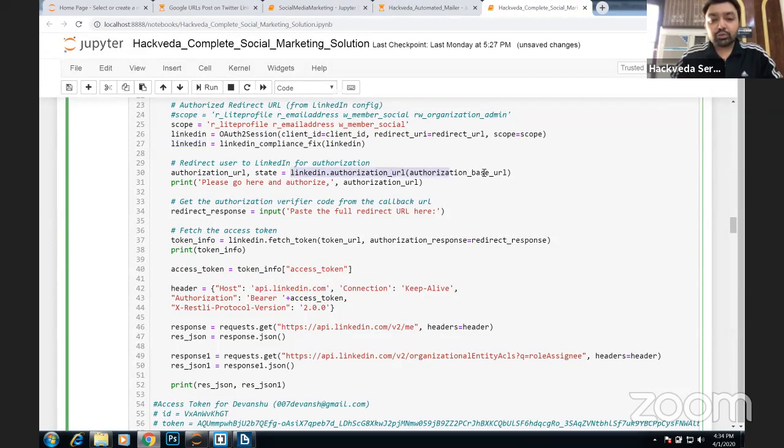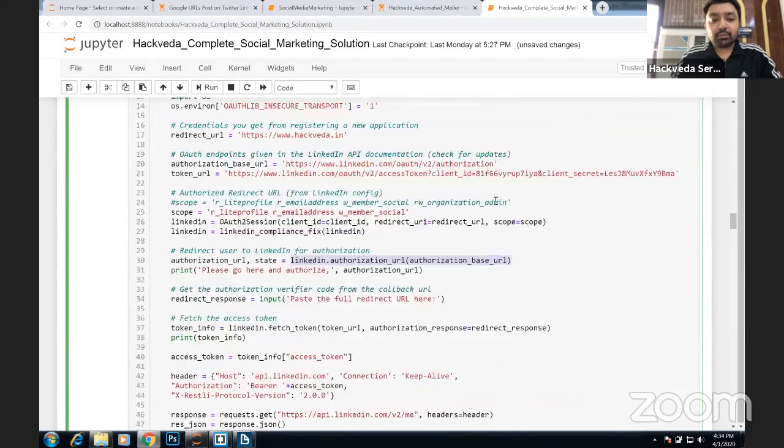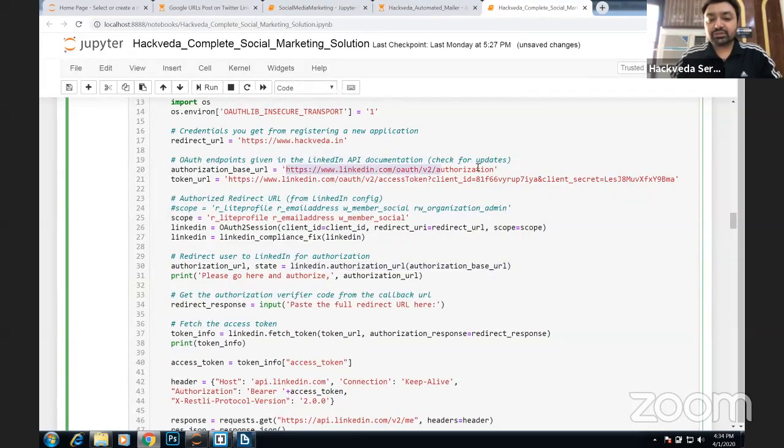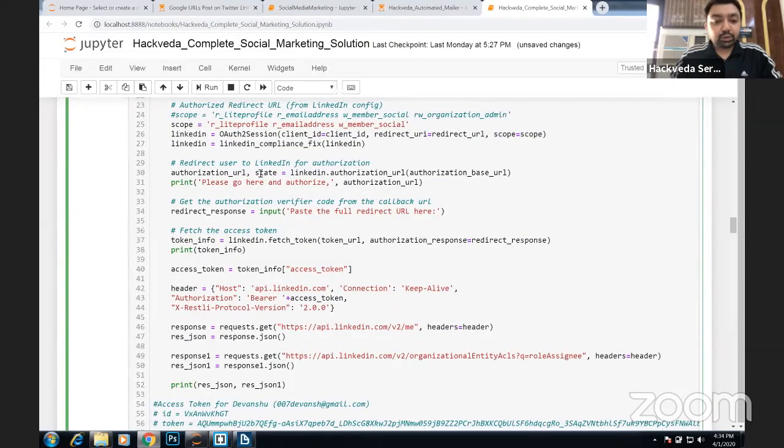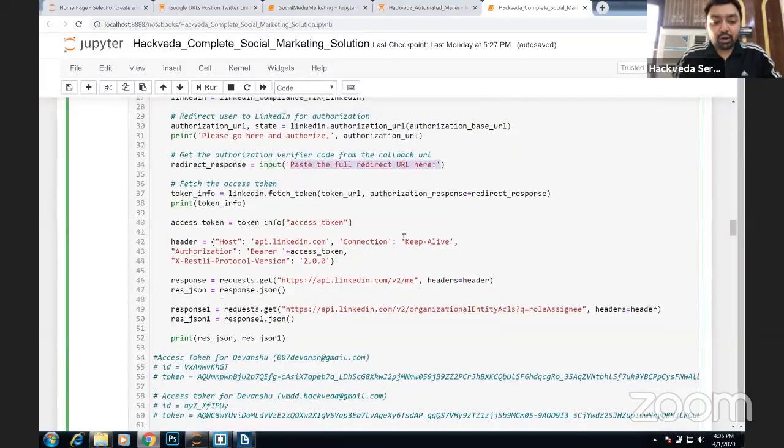Now we are going to define an authorization base URL. The authorization base URL is defined above. This is the authorization base URL which we have defined over here, to which you have to send an OAuth v2 request. Once you send a request to the authorization URL, we'll go to that URL and authorize the permission for the user, and finally we are going to grab the token and paste the response from there. Once we get the response, we are going to print the token information.